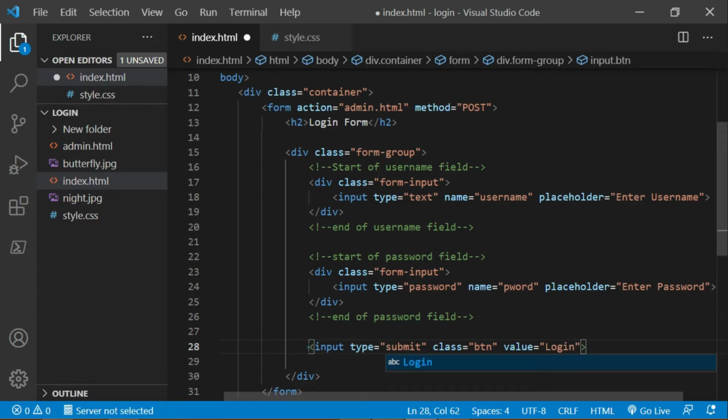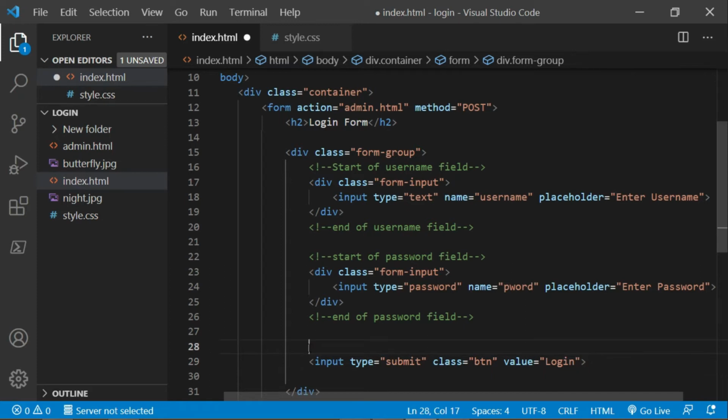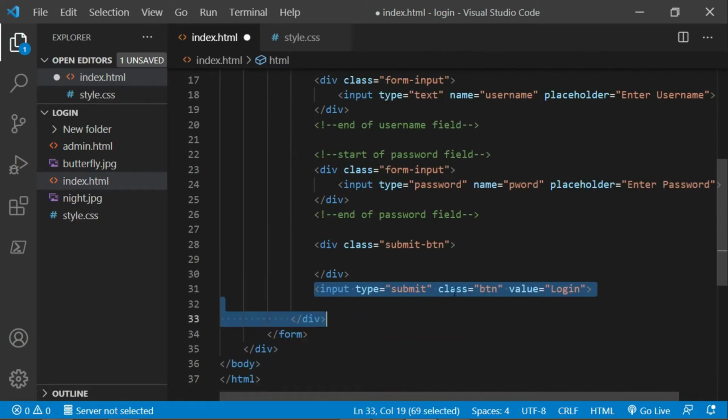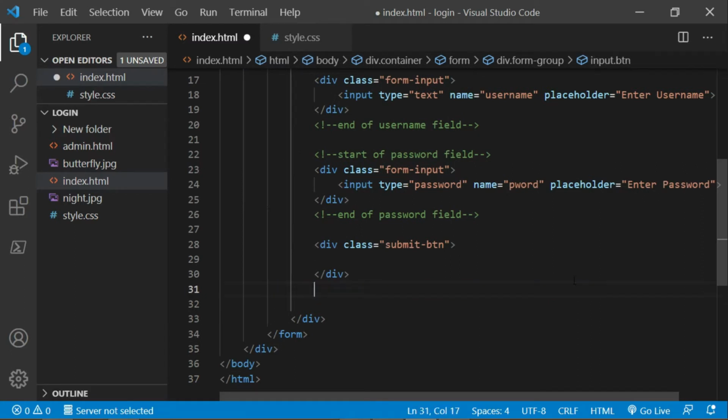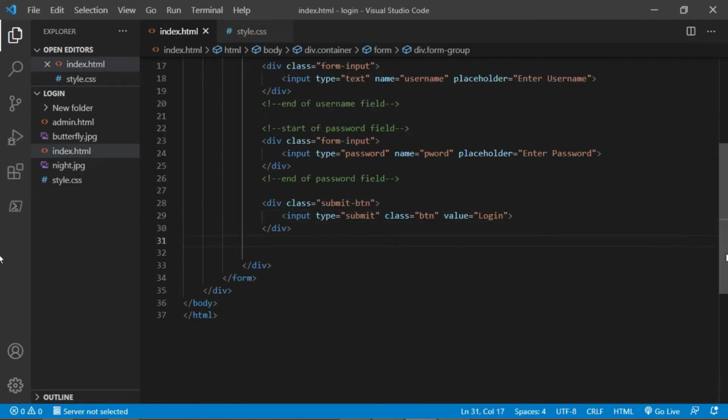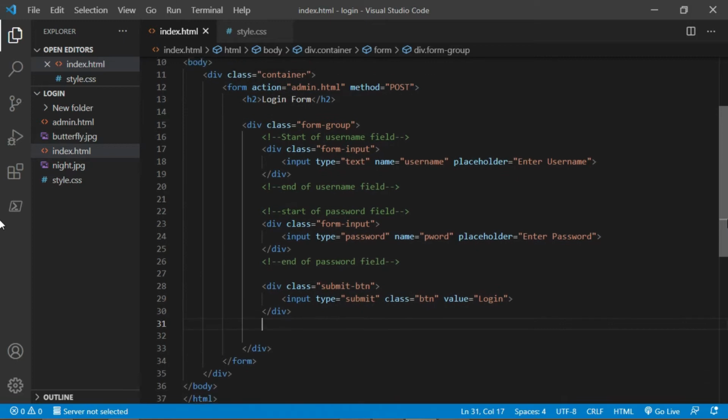Then I will wrap this button in a div as well, and I'll give that div a class of submit-btn. Okay, submit-btn. So I'll just cut my button input field and put it inside the div. So basically this is how the structure of your page will look like. Very simple.